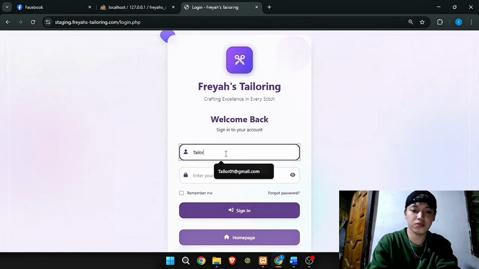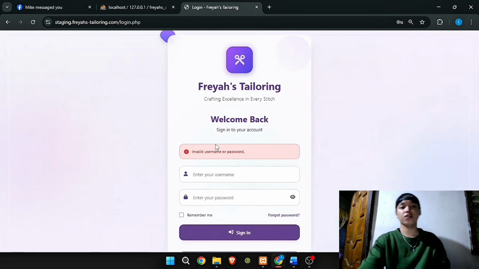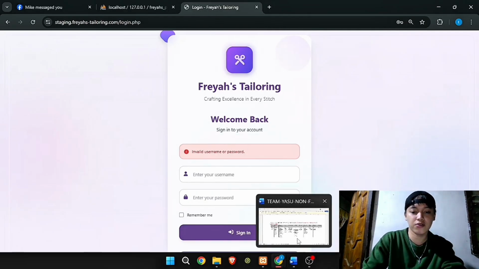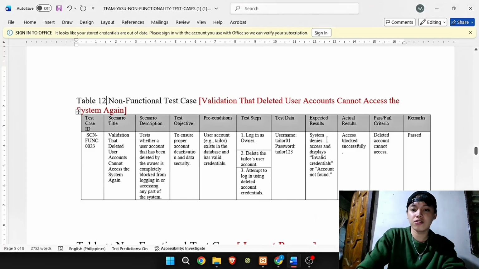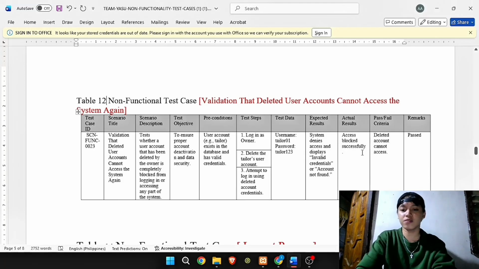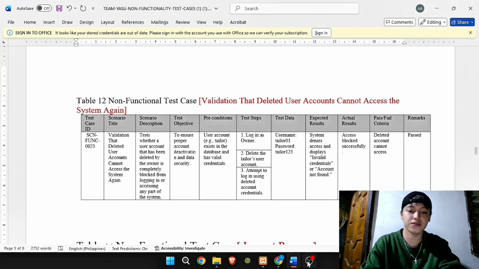So let's open it again. The taylor01 at gmail.com, the password Taylor123. So now it has been blocked since the owner deleted that account. So the expected result: the system denies access and displays invalid credentials or account not found. So the actual result is the access was blocked successfully. So pass fail criteria: the deleted account cannot access, and the remarks is passed.